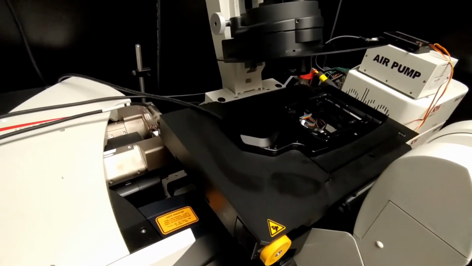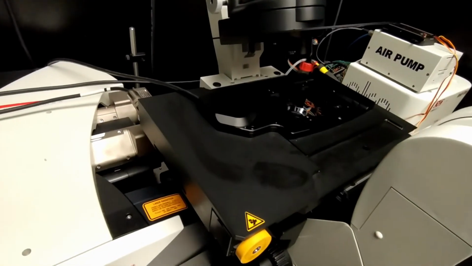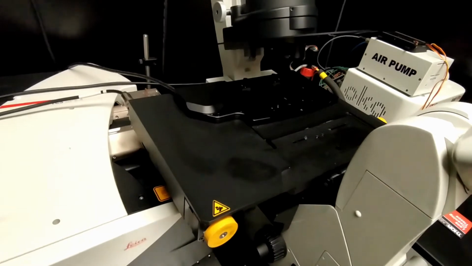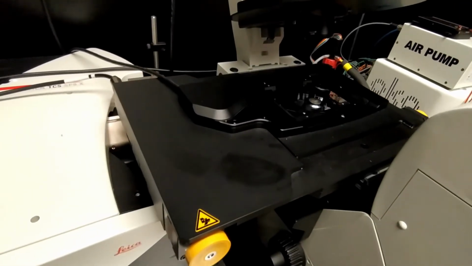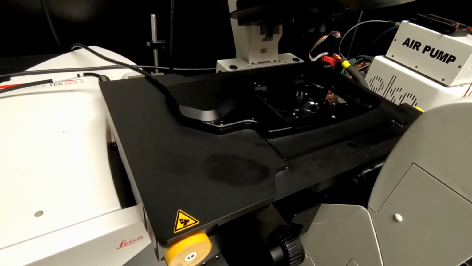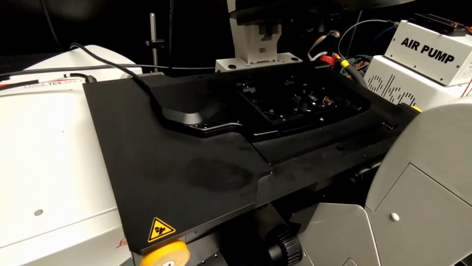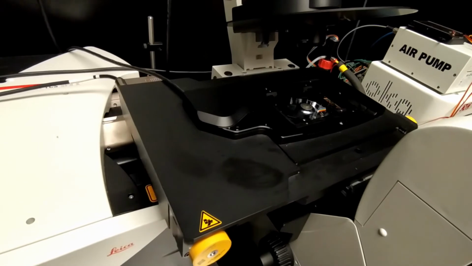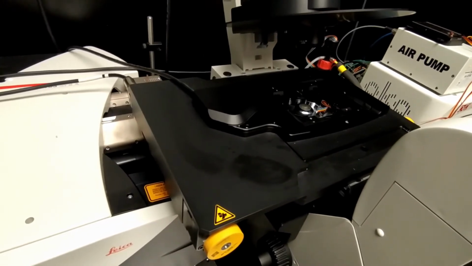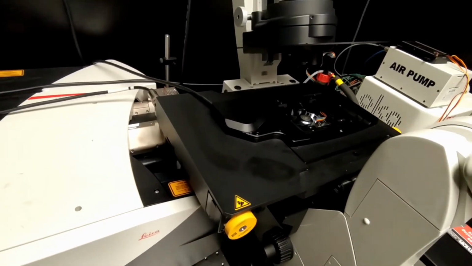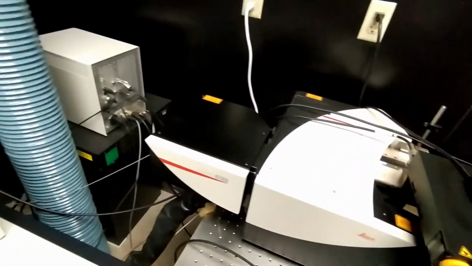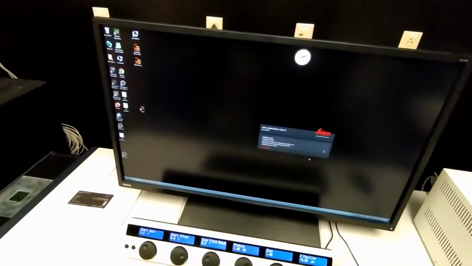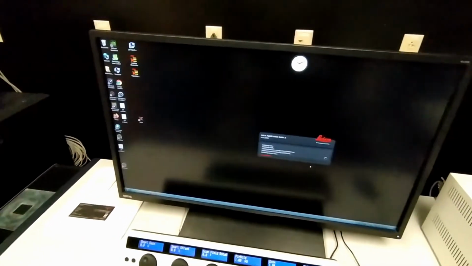This is how stage initialization looks like. Basically, the stage moves around and self-calibrates. During this step, make sure that there is nothing on the stage and there are no obstacles on its way. After this step, software will take some more time to finish loading.